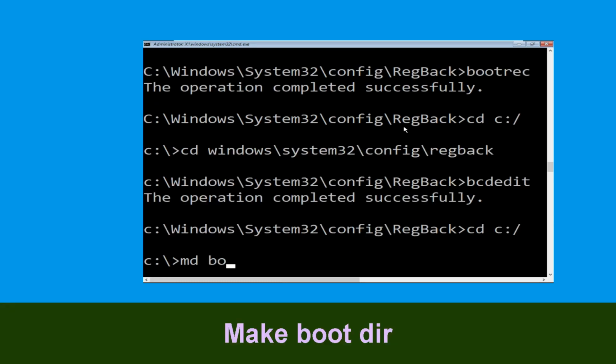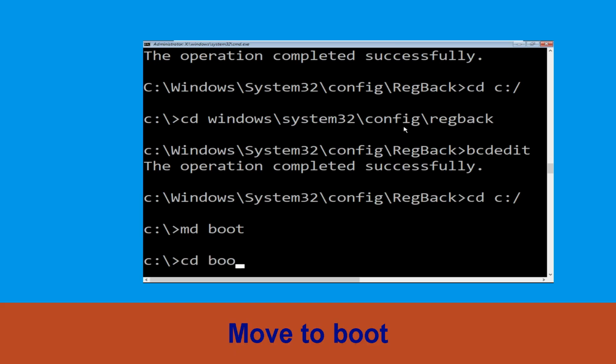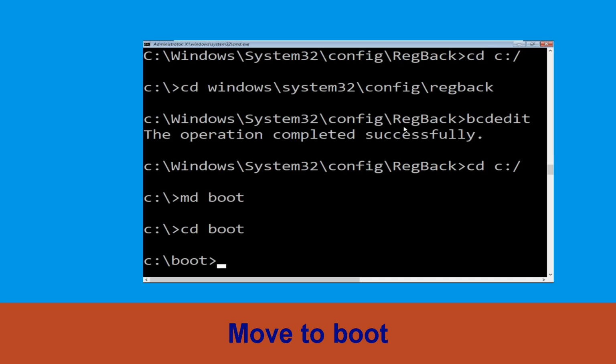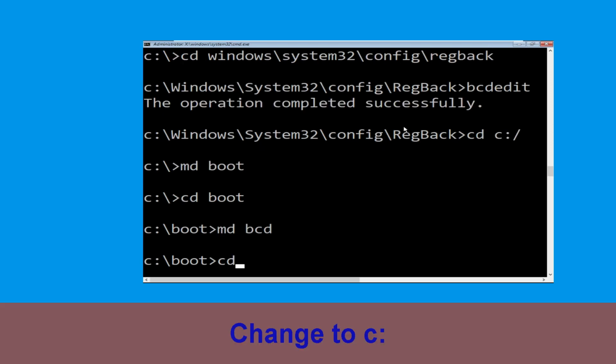Now execute this command. Type md space boot and simply hit enter to execute this command. Now execute this command. Type cd space boot and simply hit enter. Now type md space bcd and hit enter. Type cd space C: / and hit enter.